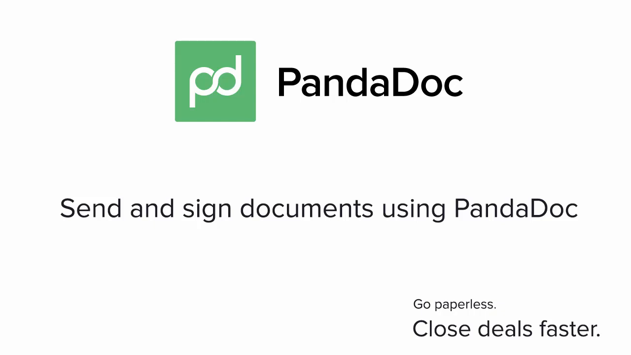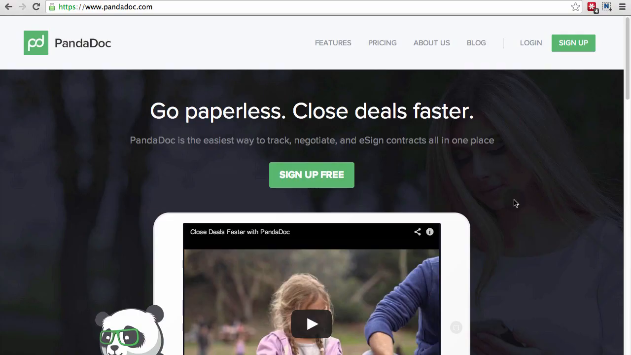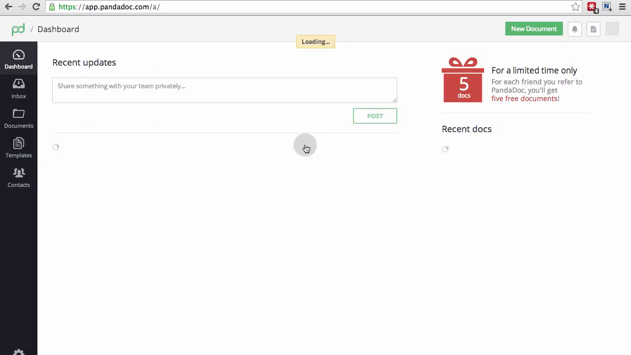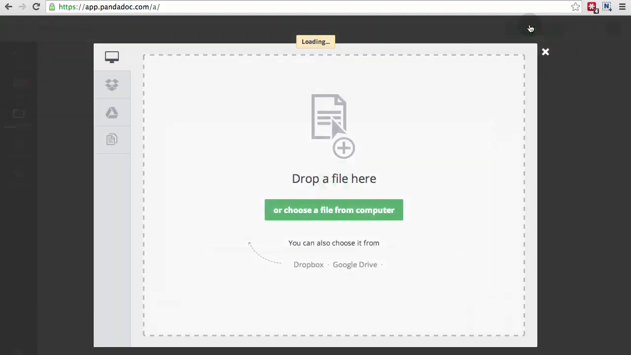In this tutorial, we will show you how easy it is to send a document for e-signature using PandaDoc. Let's get started. First, log into your account and click on the New Document button.